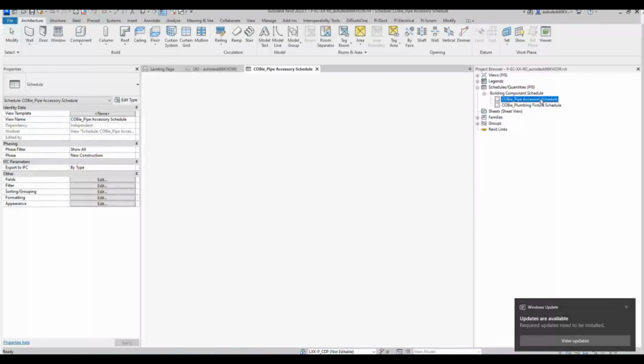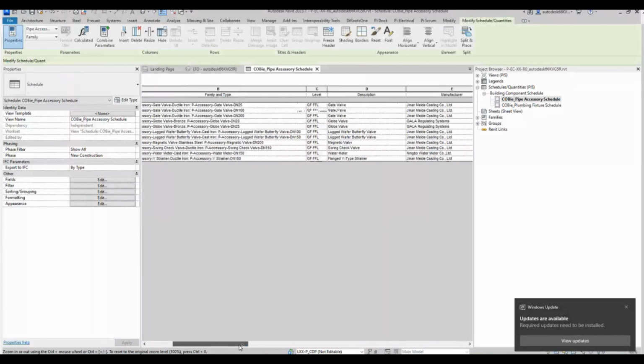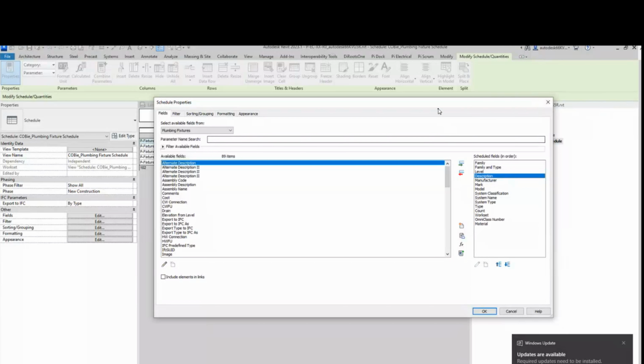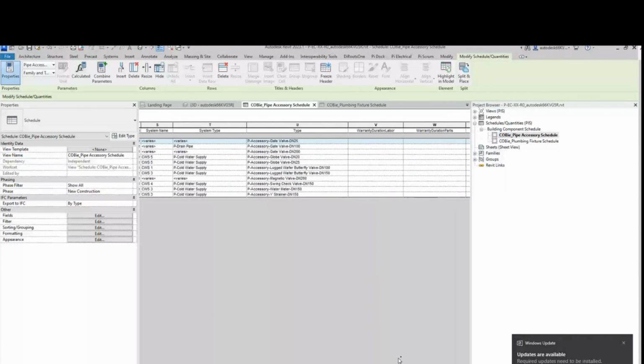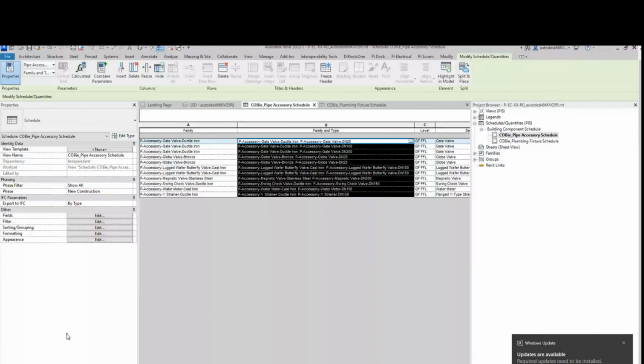Inside the COBie pipe accessories, you can see there are a number of parameters: family type, level, description, manufacturer, mark, model, system classification, system name, system type, type, count, set, OmniClass, and the material. I have created two schedules because we want only two categories, the maintainable categories. After that, what do I have to do?